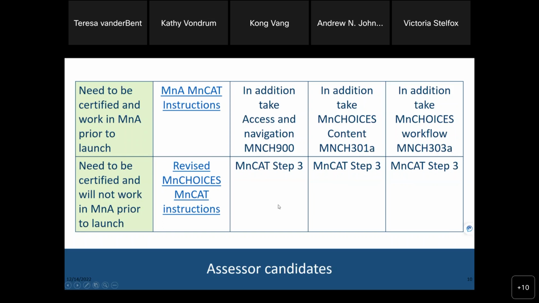For someone who's not certified yet and isn't going to be working in the MnCHOICES assessment, the current application, then they would just go ahead and take their certification courses in the revised MnCHOICES instructions. Okay, they can do that, and then that will get them everything that they need. And MnCAT 3 includes access and navigation, content, and workflow for the revised MnCHOICES application.